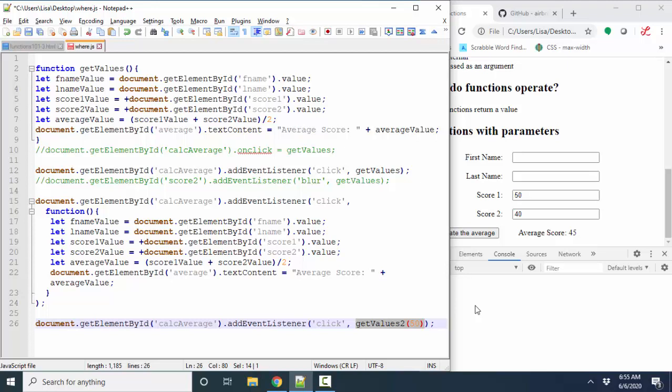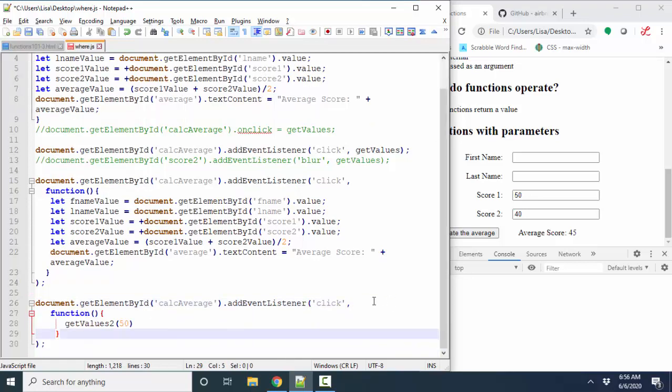I want the getValues2 function, this theoretical function, to run with 50 passed in as a parameter when the click event happens on this button. How do I accomplish that? That's where an anonymous function can really come in handy. You simply create an anonymous function for one purpose, and that is to protect a real function that you want to run. I've indented this a little bit so you can see what's going on. If you want to pass in a function that has parameters, you can protect that function from running immediately by surrounding it with an anonymous function.